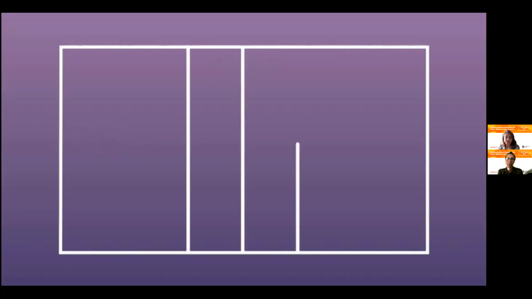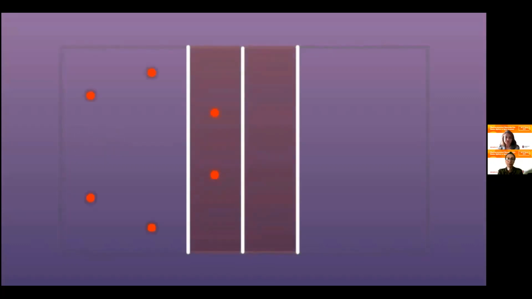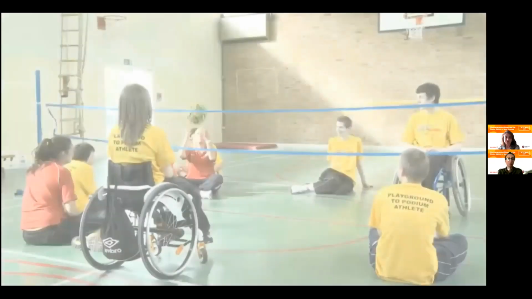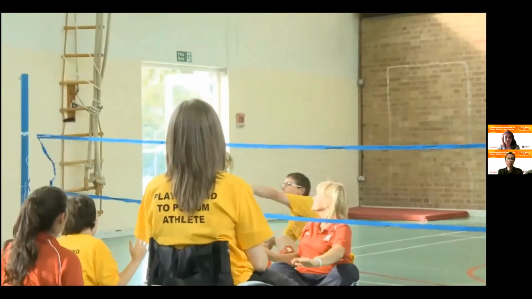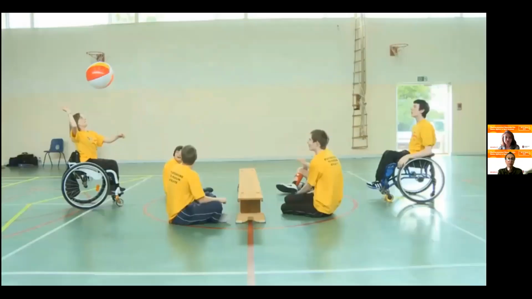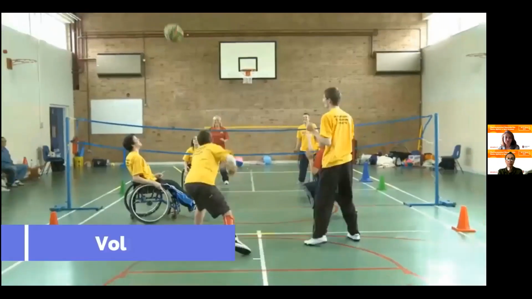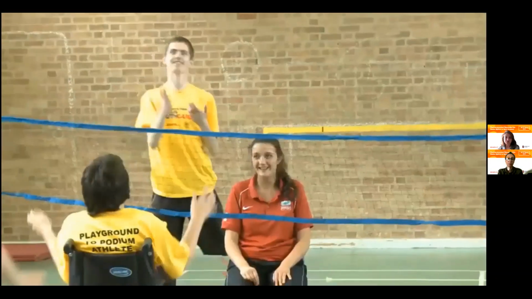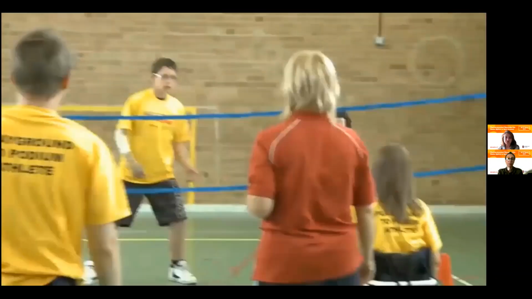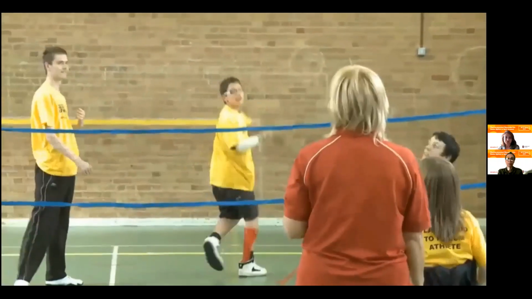Sitting volleyball is played in a smaller court, and this is to reflect reduced player movement. But essentially, many other aspects of the game are identical to the standing version. But of course, the playing space can be endlessly improvised. And finally, volley-all is a way of integrating standing and seated players together in the same game.